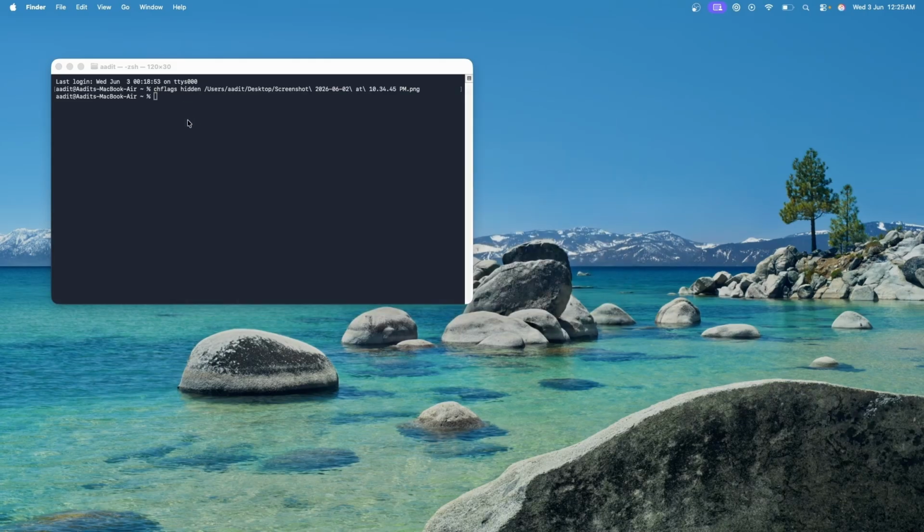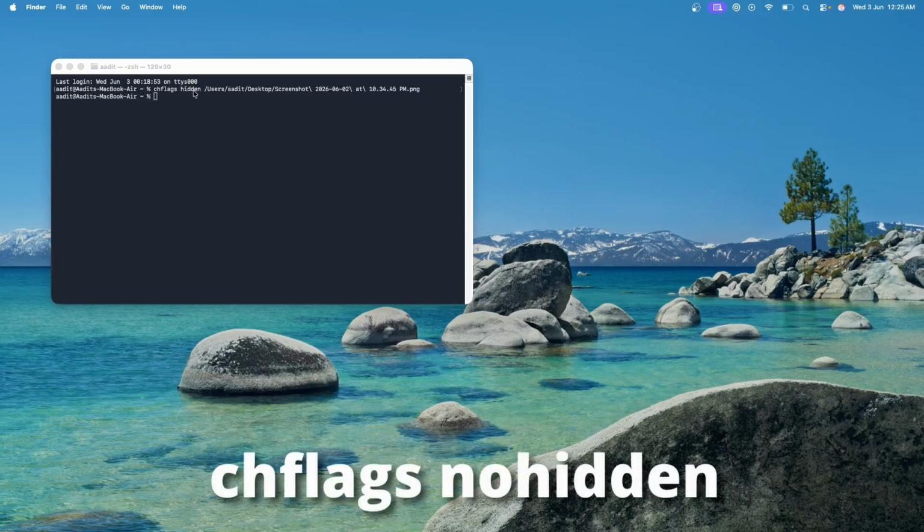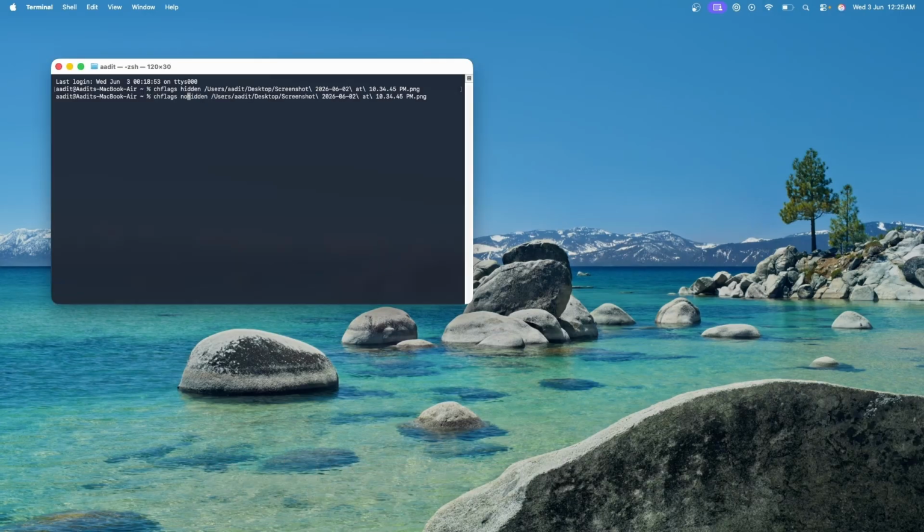So the second method to get it back is again using the terminal. And this is to permanently unhide it. So for this, you have to type the same command, but just put nohidden instead of hidden. Let's do that. So here I've changed it to nohidden and I click on enter. And as you can see, it's come back here. So this is how it works.